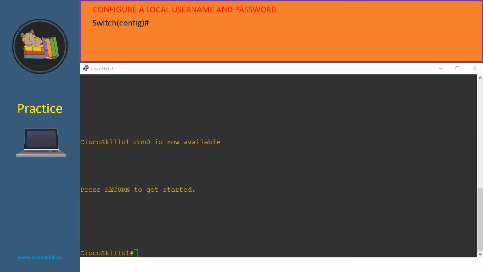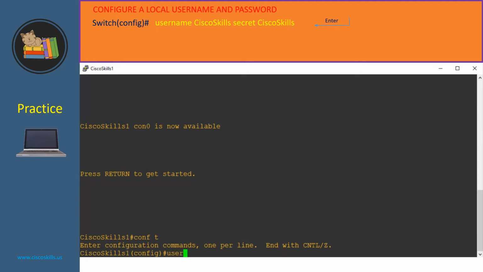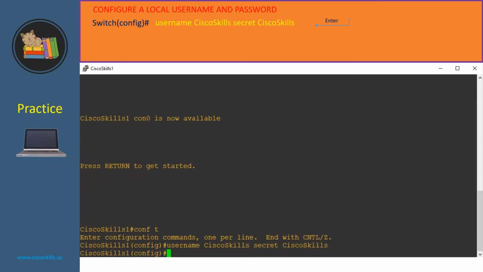To configure a local username and password at the switch configuration, we issue the command username, we provide the username, then secret, and we provide the password, then hit enter. Let's do it in Cisco Skills Switch 1. Here we are in the privilege mode. We need to go to the configuration mode. Then we issue the command username. In this case, we provide Cisco Skills for the username, and the secret password is also Cisco Skills. Then hit enter, and that's it.